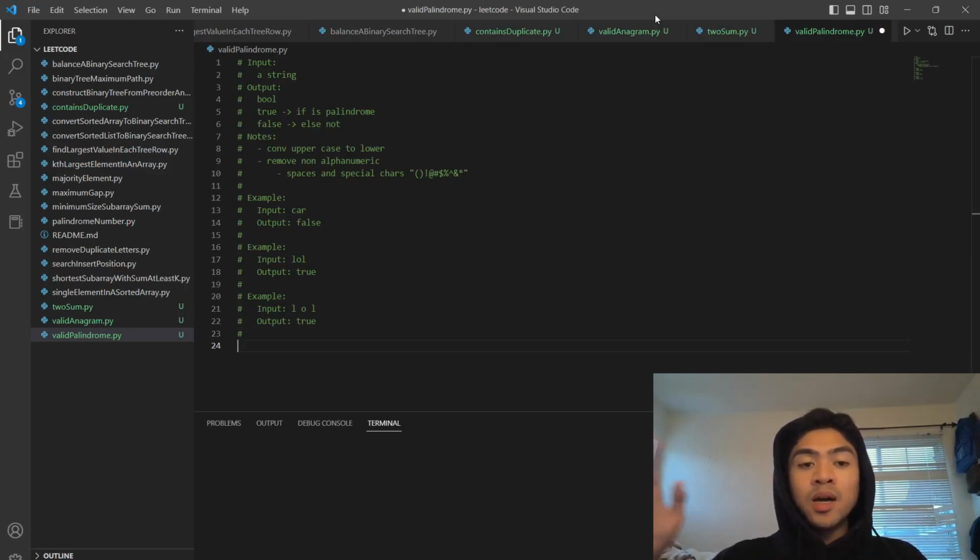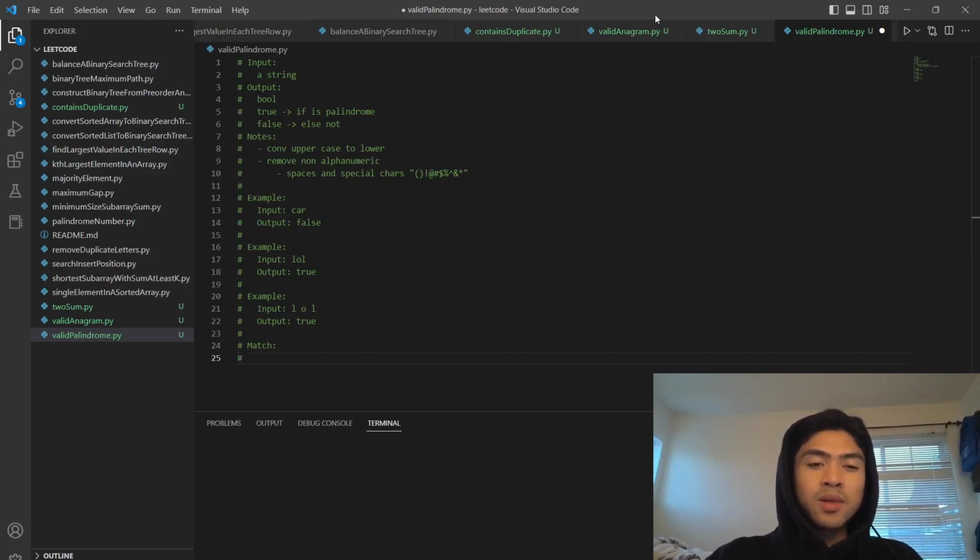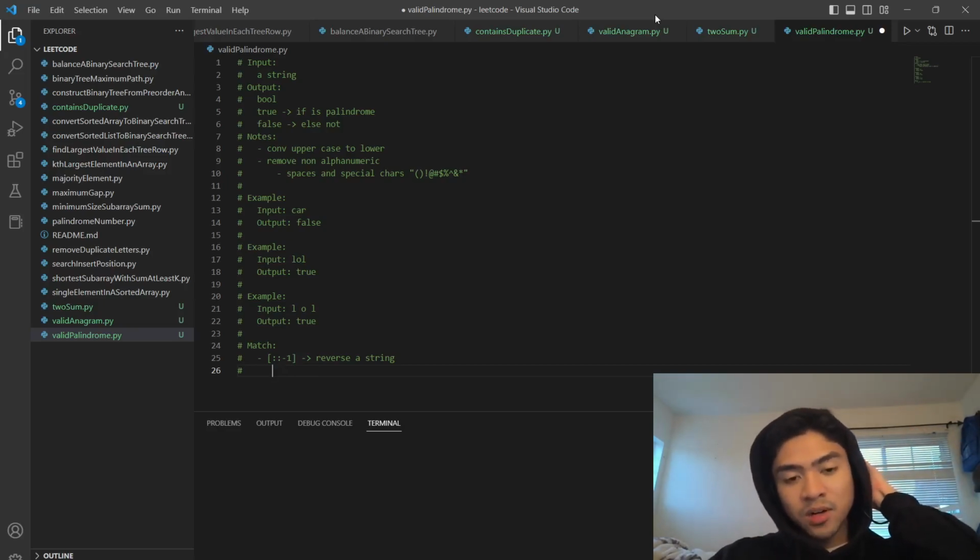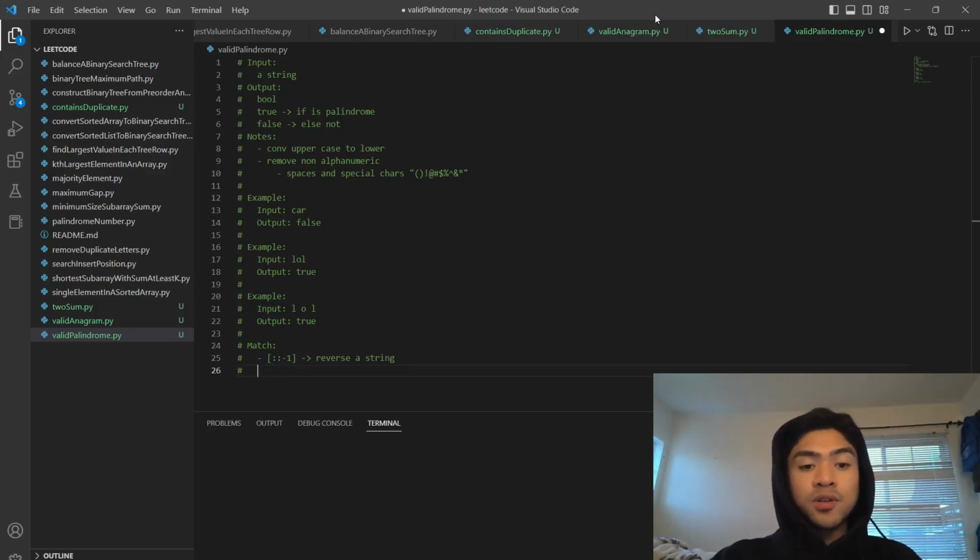So now that we got some input and output, and we did some examples to showcase our understanding of the problem, let's go through some approaches. When I was looking at this problem, I was thinking about using slicing. Slicing is like this, with -1, which just reverses a list or string for us. Then we just return whether the original string and the reversed string are equal.